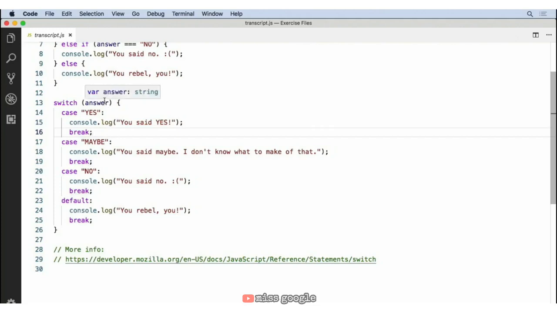So in this case, I'm asking, what is the value of answer? I start here, and if the answer is yes, I'll execute what happens here and then break out of the switch block. If it's not yes, I'll check here next. Is it maybe? If it is, then I'll execute whatever's in here and break out of the switch block. Same thing. If it's no, execute here, break out, and so on.